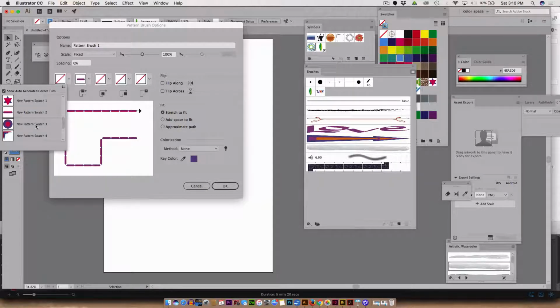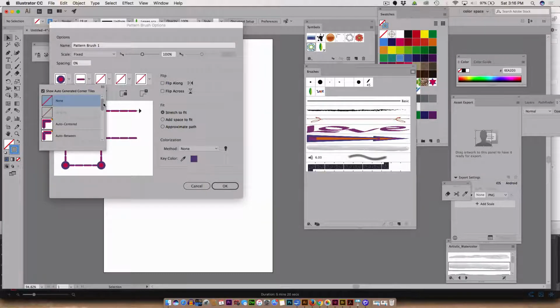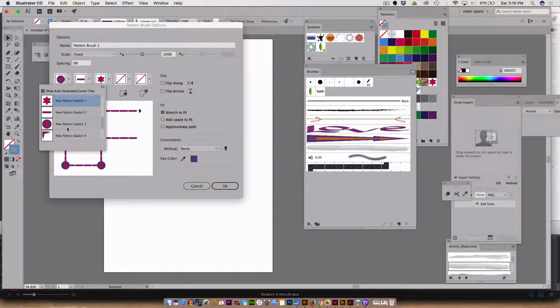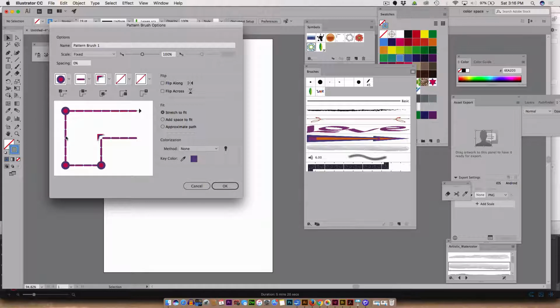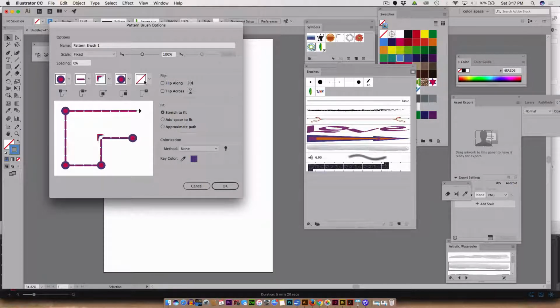I'm going to use New Pattern Swatch 3 for outer corners. For inner corners, I am going to use the star, or better yet, these funky triangles. For the beginning of the line, or the end of the line, depending on how you see that, I'm going to use the circle again. And here, for the end, I'll use the star.